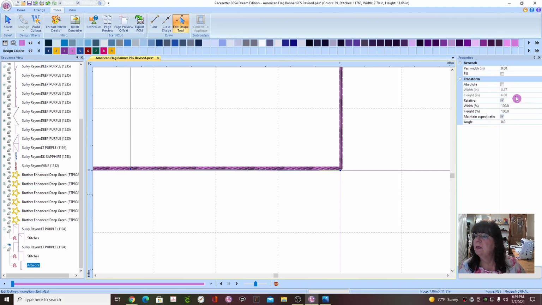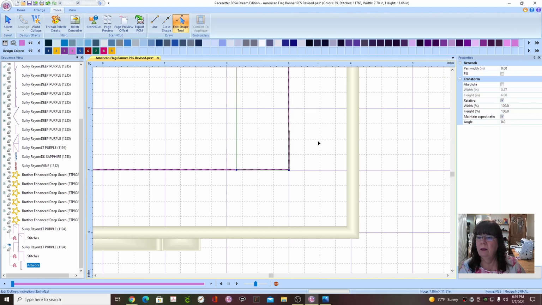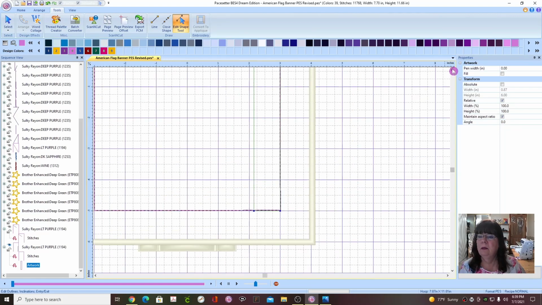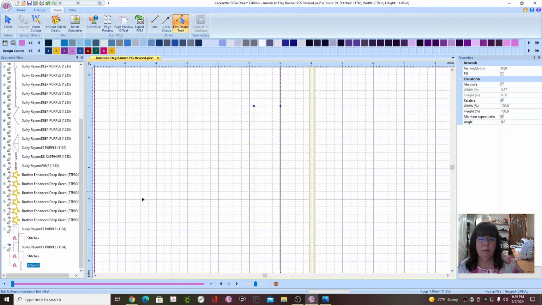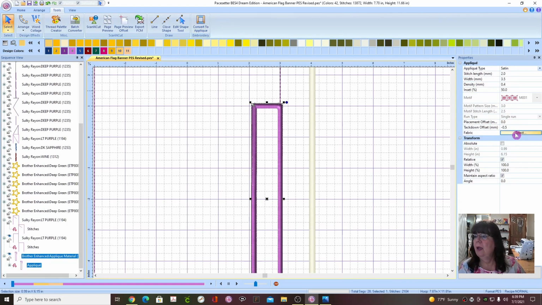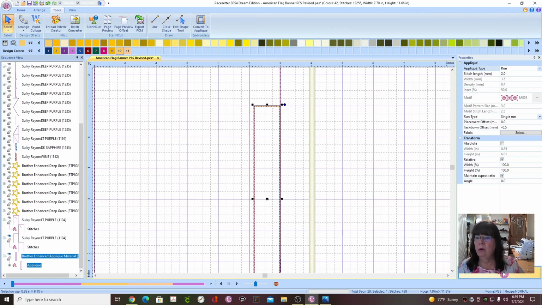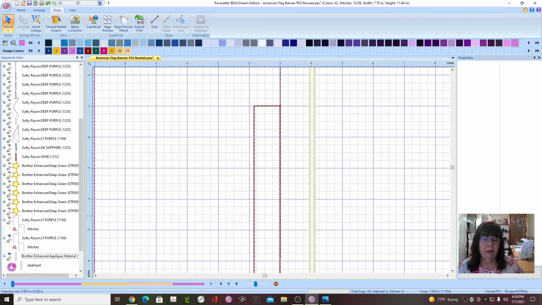As you can see, it's 6 inches, and I know I want it to be 0.87 wide. Let's zoom that in a little so we can see. Again, it's going to make it artwork. We need to select that and convert to applique. Make that a run stitch again. And I'm not going to change the stitch length because I want that to hold that fabric securely. So we're going to select apply. Now we've got applique.